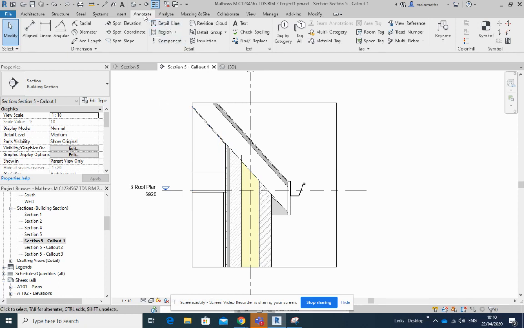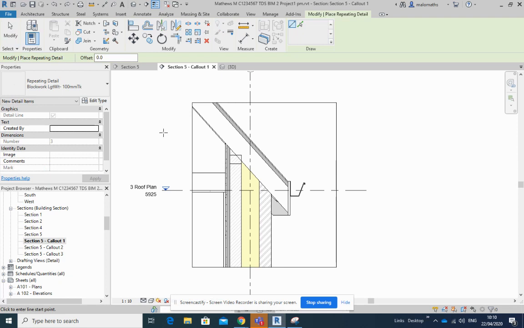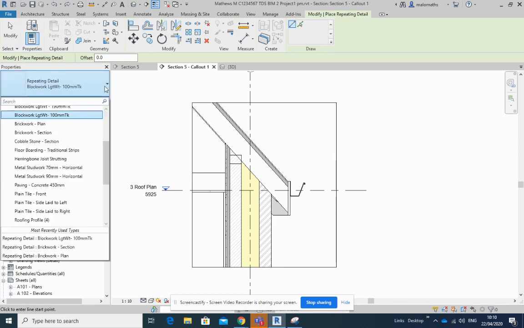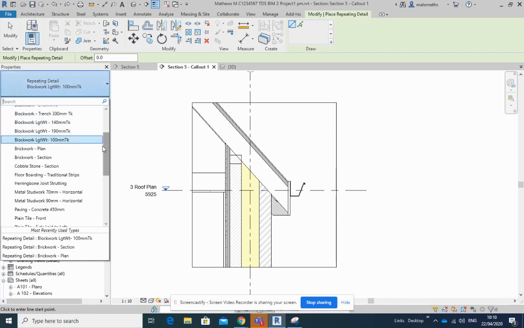I'm in Annotate, I'm in the Detail panel, I'm hitting the drop down of the Component tool here, and I've got two choices: single details or repeating details. In this case I'm going to take repeating details. Now if you come over to the properties and hit the drop down box, in the template that I gave you, you already have quite a lot of repeating details loaded up for you. Making repeating details is quite simple, but we'll do that next year.